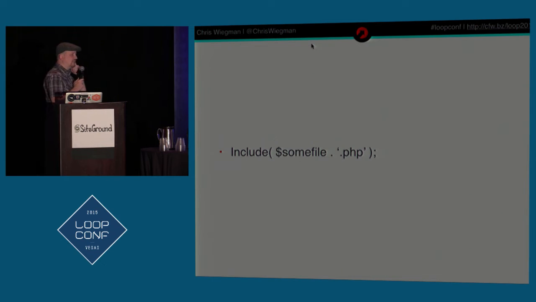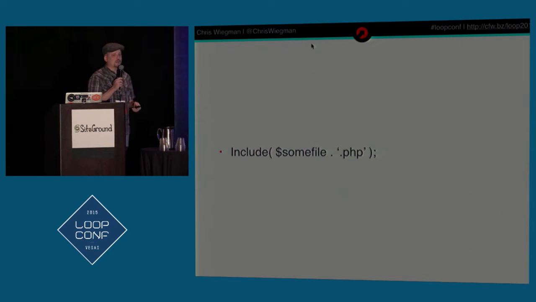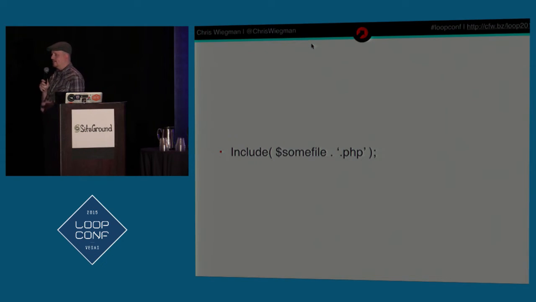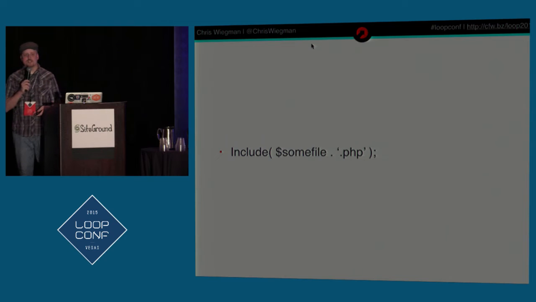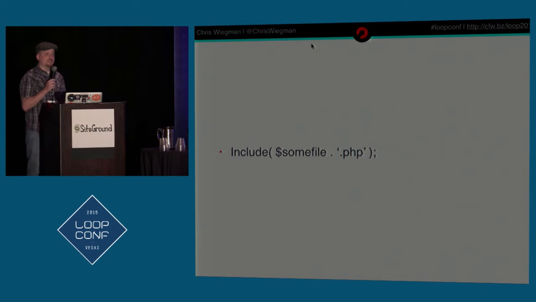This one's common, especially in plugins or themes. Include a variable .php file. Pass it whatever name, execute the file, and of course, anytime you run an include, it's going to execute that code within your PHP.